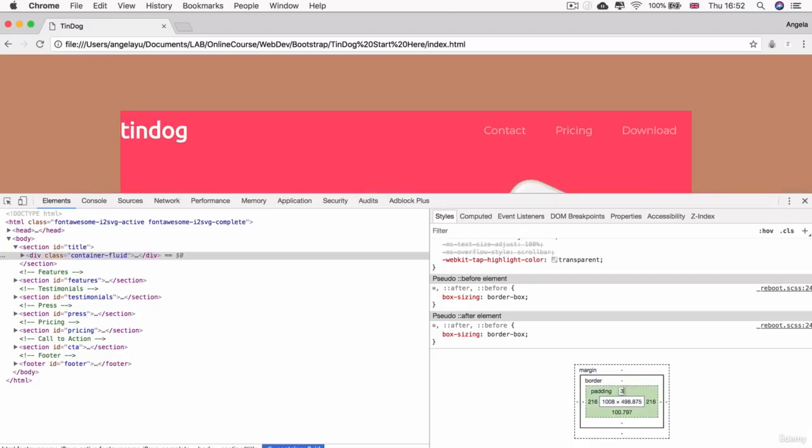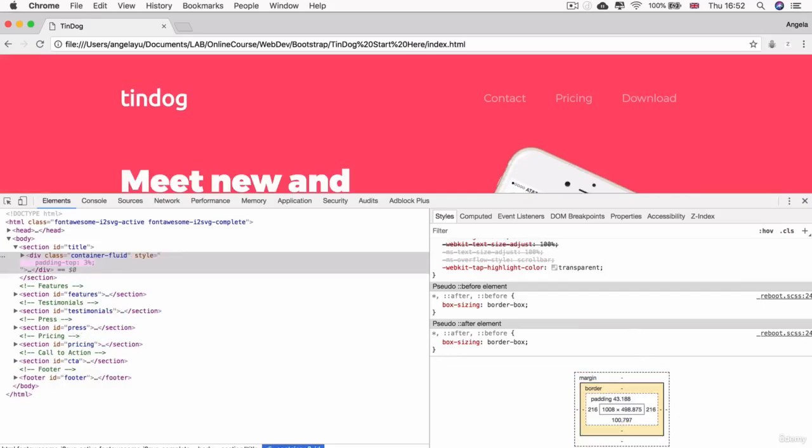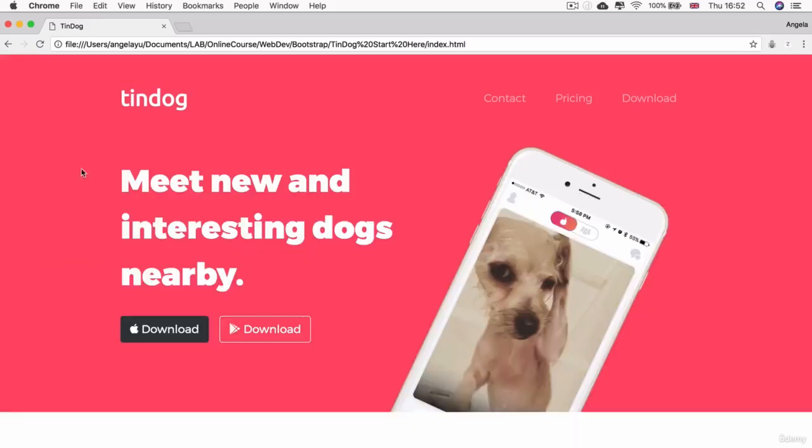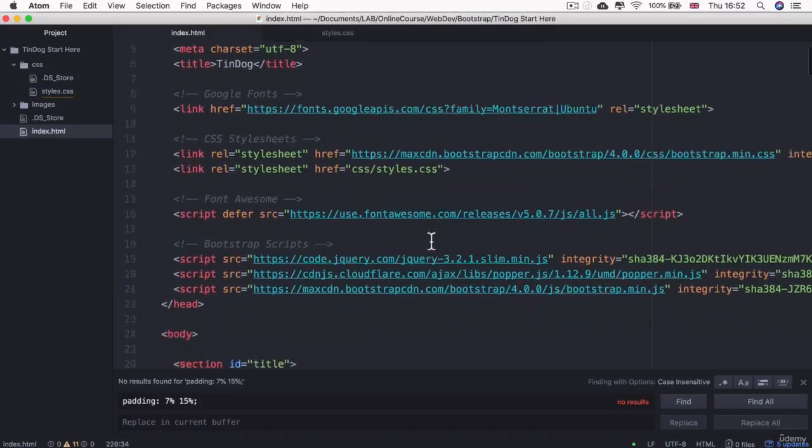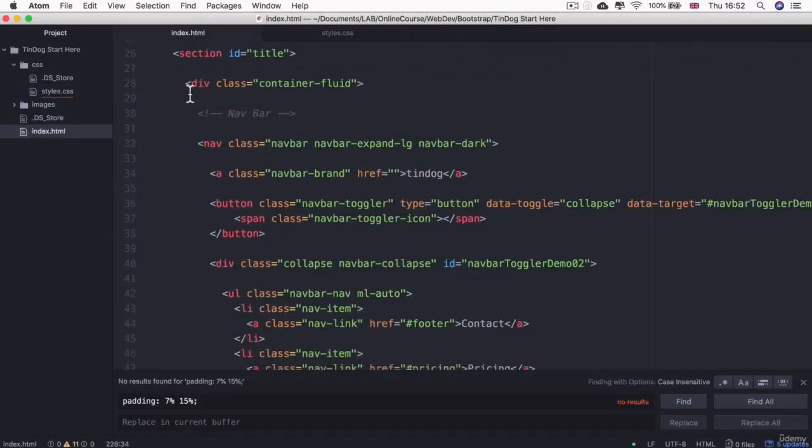So let's say, I don't know, say 3%. Right? And we restore it to the previous look. So how can we implement this in our code? Well, one way of doing it would be, let's say that we decided, oh, you know what? I'm going to abandon this class container fluid. I'm going to give it a custom class like title container or something else like that.